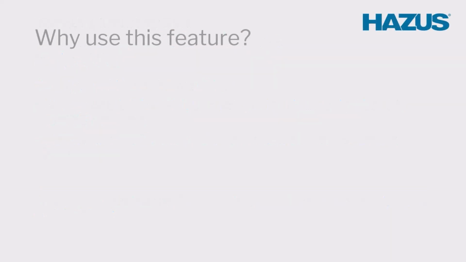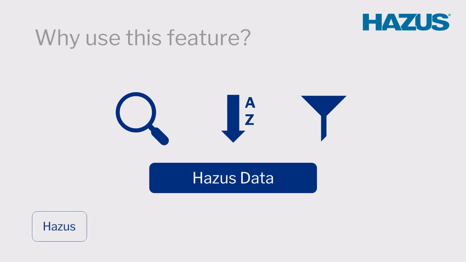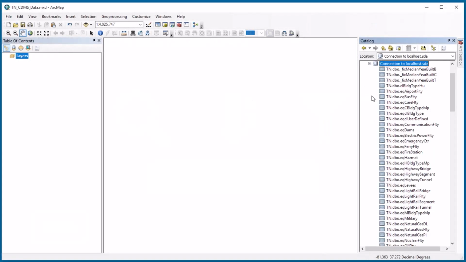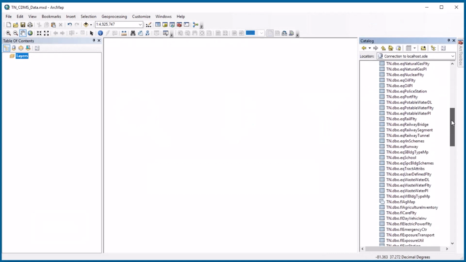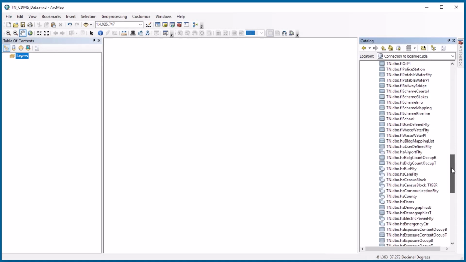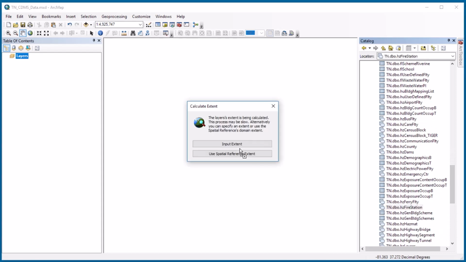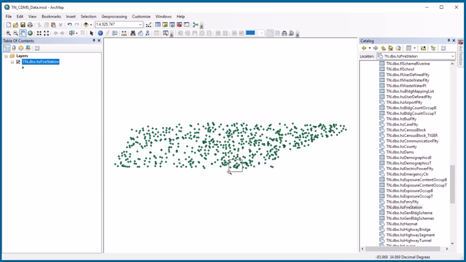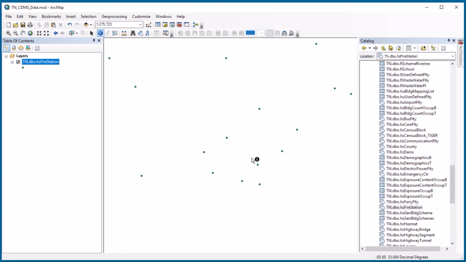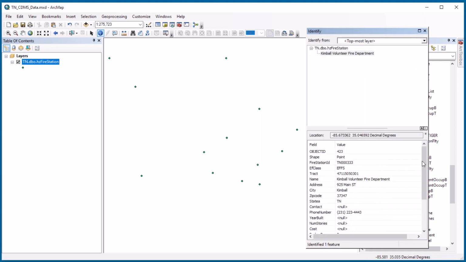This is a useful method to query and manipulate your data outside of a Hazus scenario or study region. This is similar to accessing the data in SQL Server Management Studio, but through the familiar functionality of ArcGIS. Creating a database connection using ArcCatalog or ArcGIS Pro can be done using similar steps to those shown in this video.